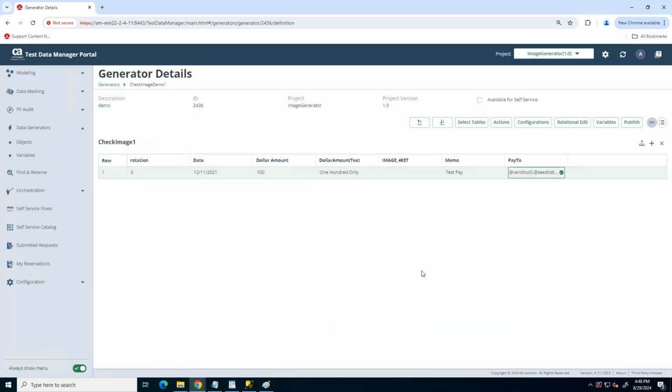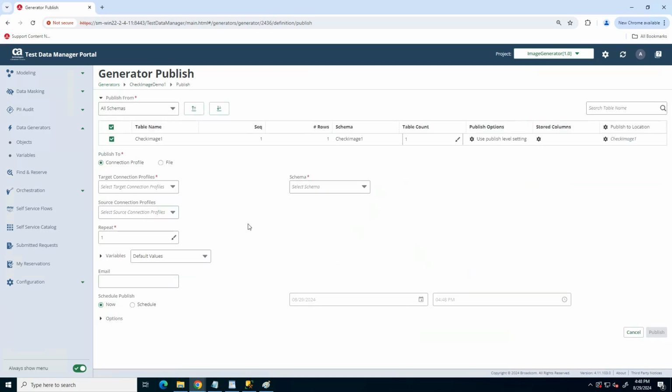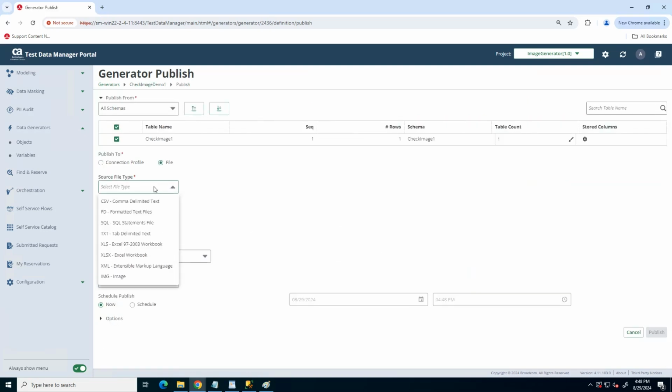So once that is done, I've set up a data generation rule and all the others I've kept as default for purposes of this demo. I can then go ahead and publish it. I can say I want to generate the data out into a file. I select a file type as an image. I say I'm going to create 10 copies of the checks, and I can click on publish.